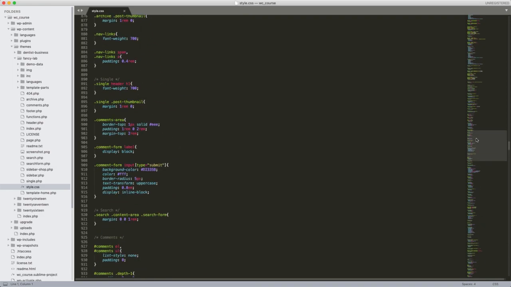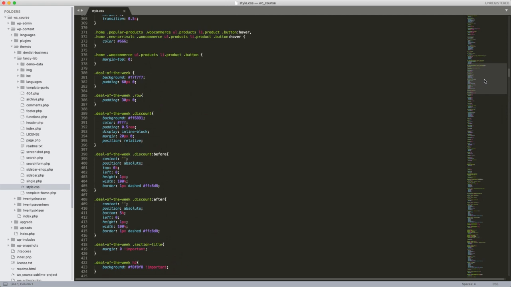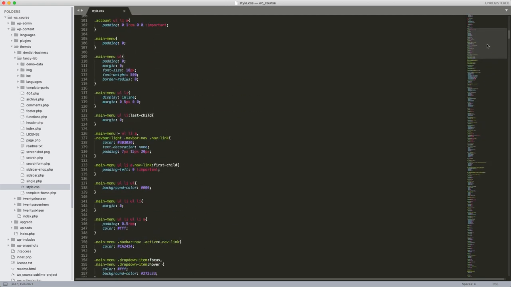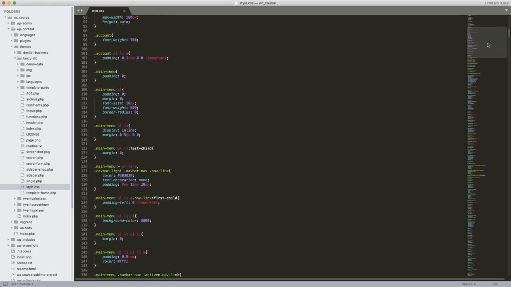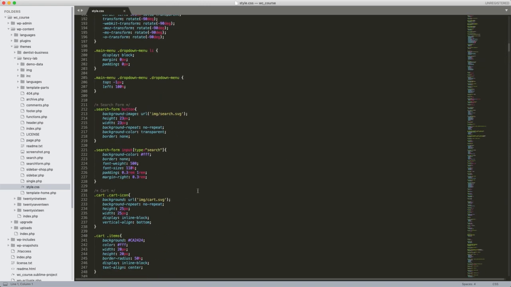The real focus of this course will be on explaining how WordPress works, and inside it, how a WordPress theme can be prepared to work with WooCommerce. So the focus is not CSS, HTML, or PHP, okay?